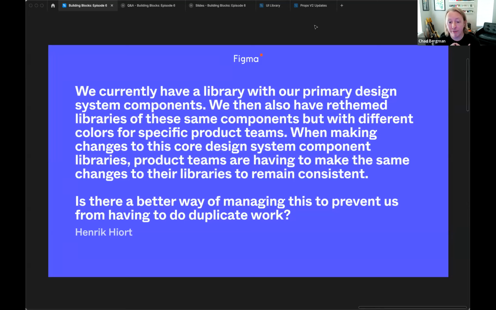In general, what I've found at my previous company, I had this as well, where we had multiple brands. And currently the way, Henrik, you're doing this, it is one of the best approaches for it currently. As Jacob mentioned, in the future with token support, this will be much, much easier. But for today, it is the best approach to have those separate libraries per brand.